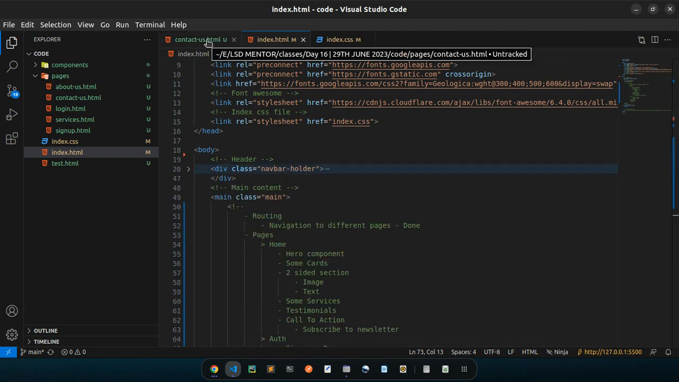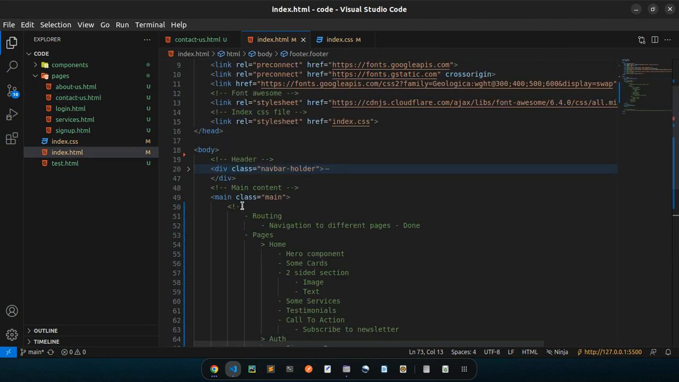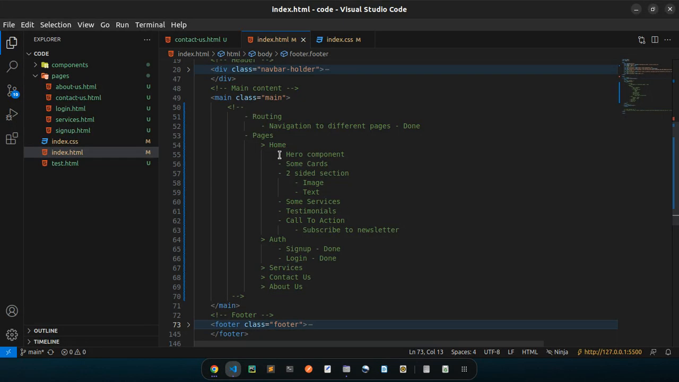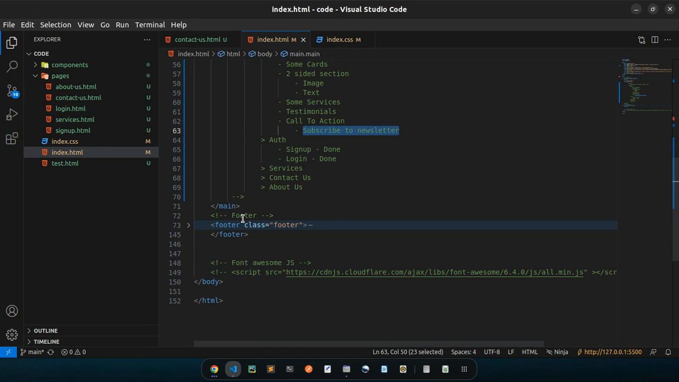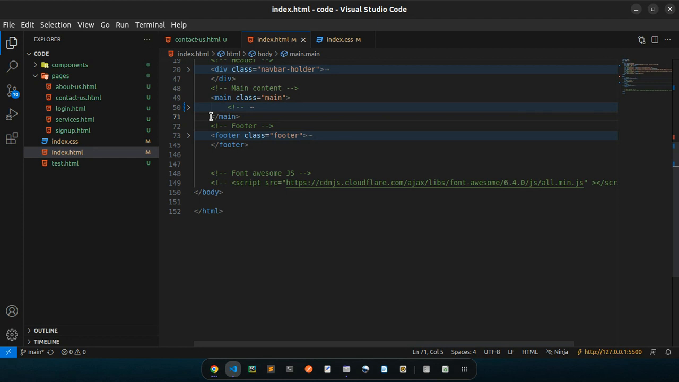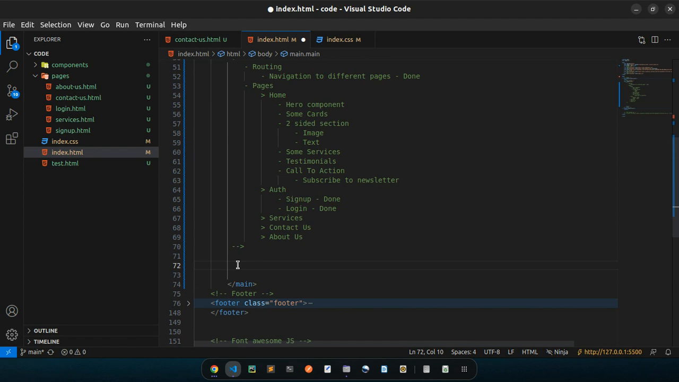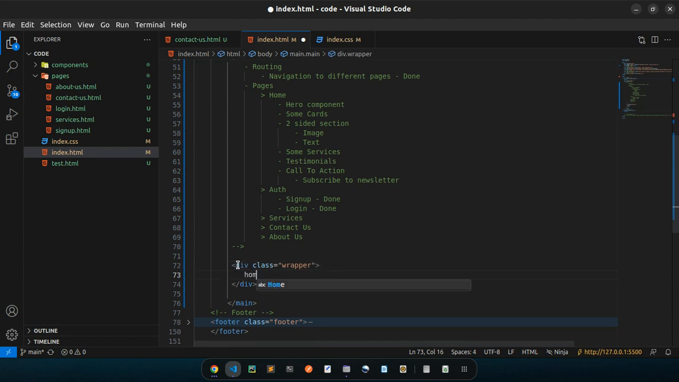So I think the only thing I'm going to take is the wrapper class, because I'm going to do a different hero component. As I said, the home page is going to have some hero component, some cards, a two-sided section, some services, some testimonials, and a call to action, to let people subscribe to our newsletter. So in the main here, I'm just going to paste in the wrapper and call this one home.